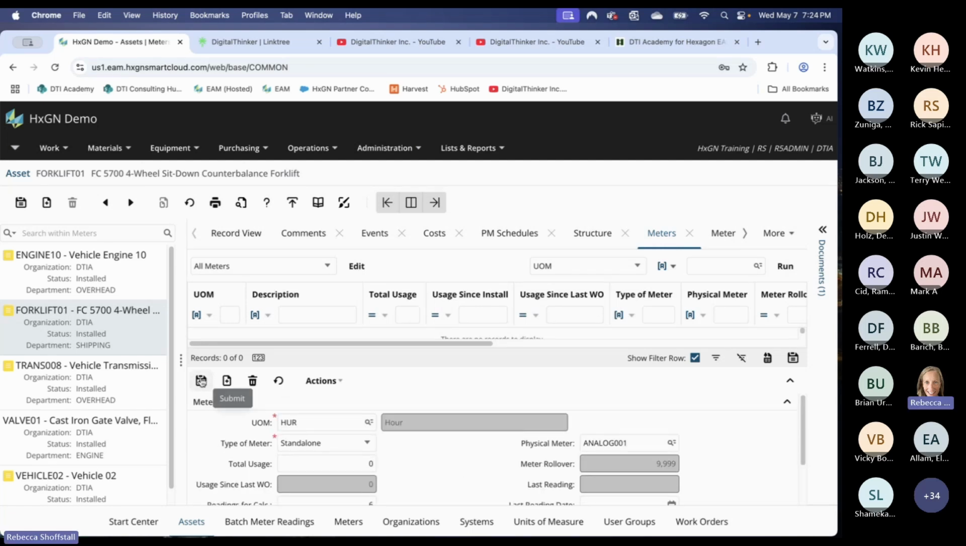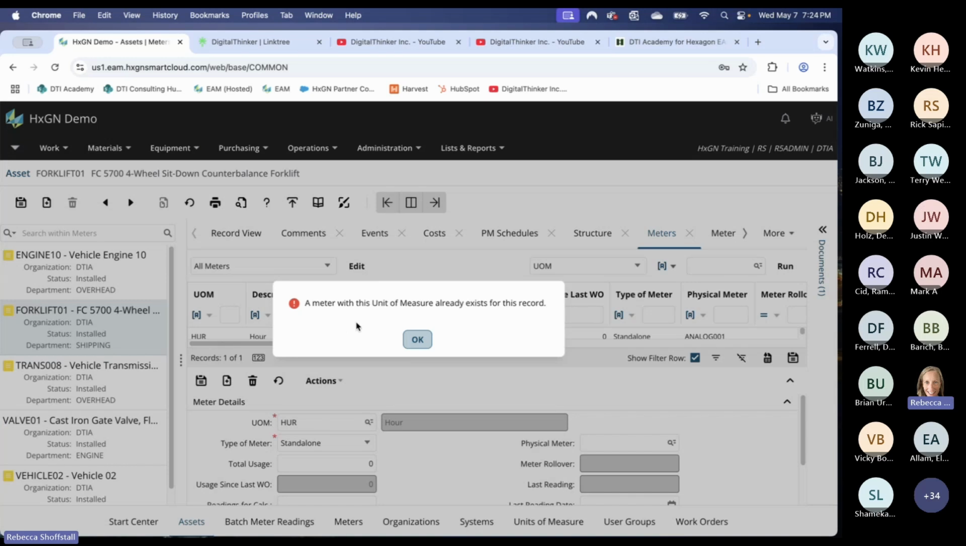So I'm going to go ahead and save this. And I'll show you if I try to add another meter with the UOM of HUR, okay, you'll see that this is when you will get the error message. So it's tied to the UOM. So if I wanted to set up another meter, okay, to track hours, I would need to have a separate UOM set up to do so.